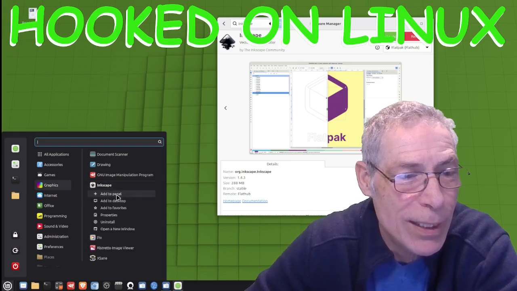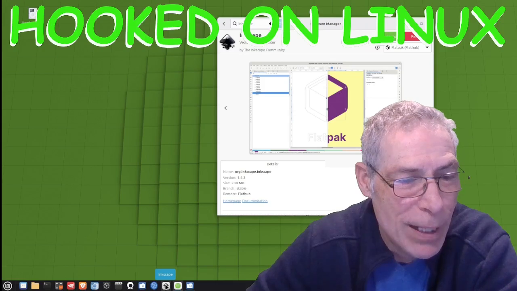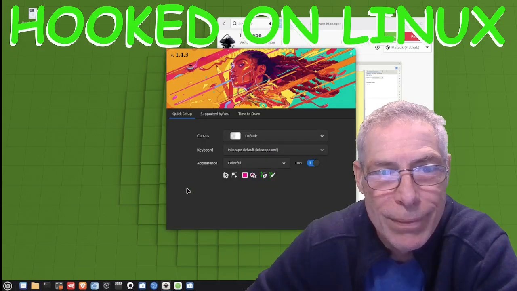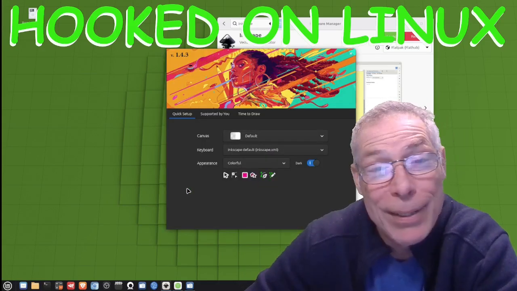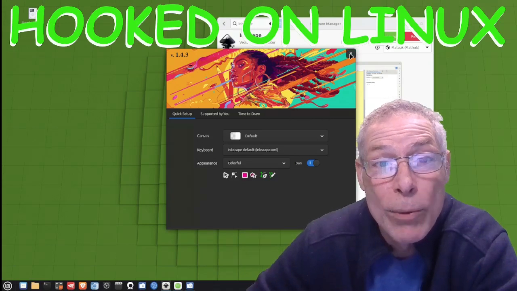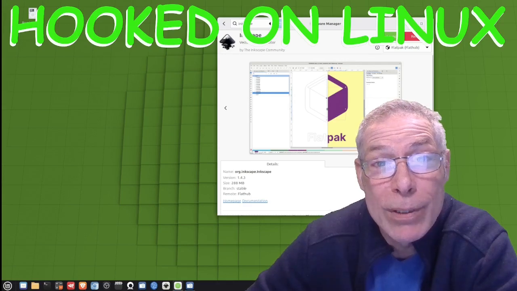I'm going to right mouse click, and I'm going to hit add to panel. And then it's down here at the bottom of the panel. Click on that, and it opens like that. And it's that simple. This is how you install software without trudging through the internet, without using the dreaded terminal.